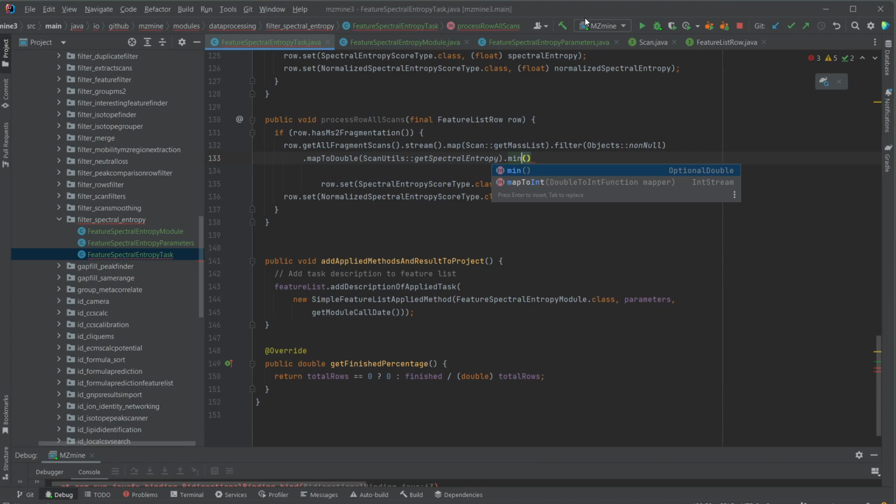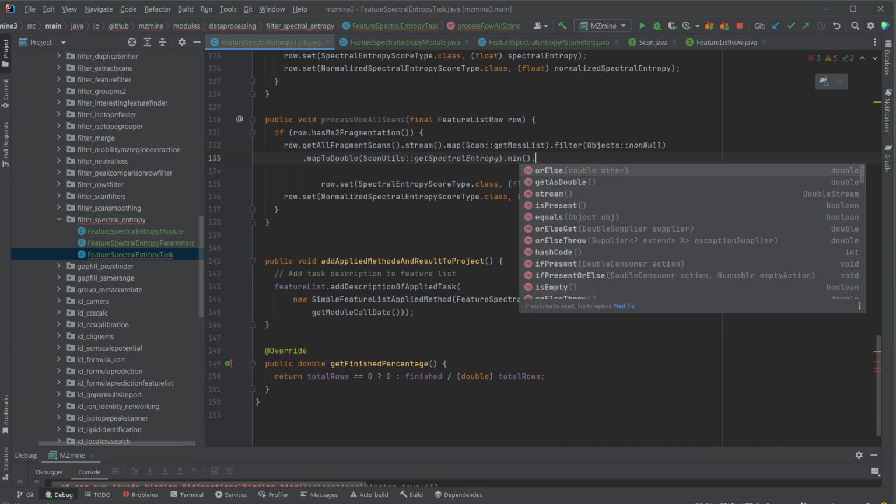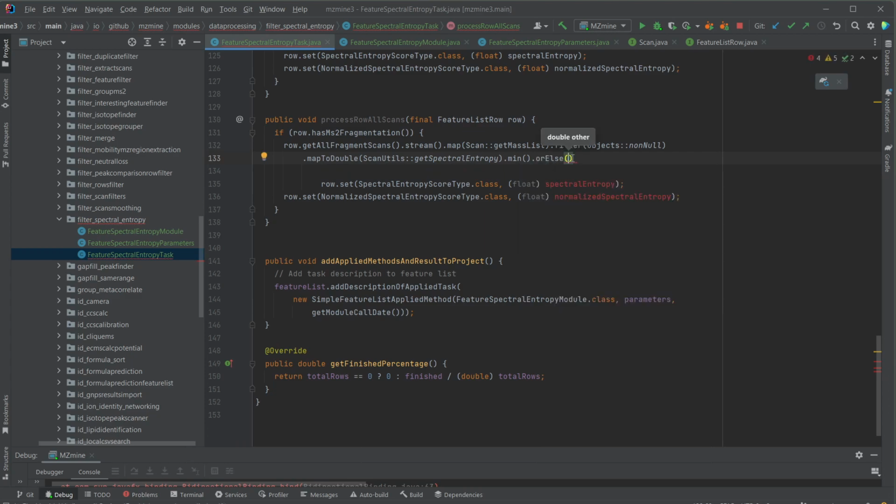If I just hit Control space again, we're going to see minimum actually gives us an optional double. And to show you what that is, typically we have a list of something, we stream over it, then there should be a result, right? But if we filter, the list might get empty, and then we have no value.